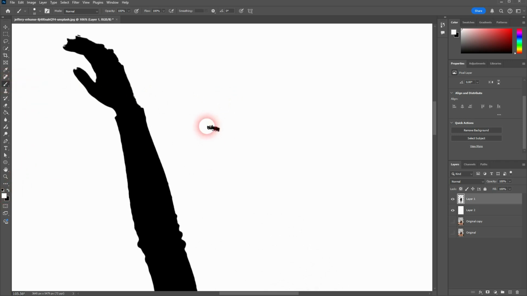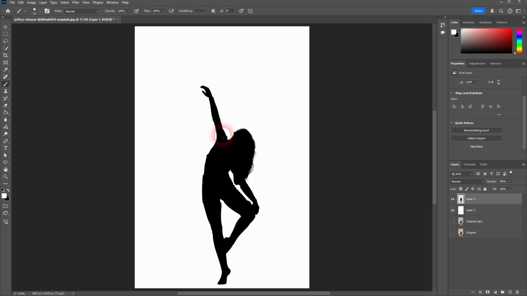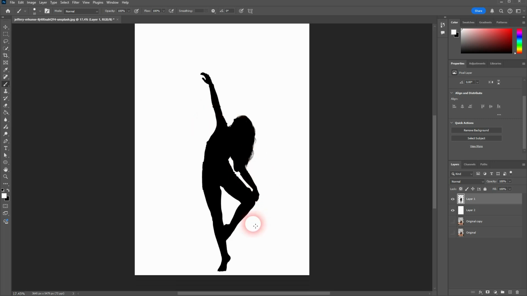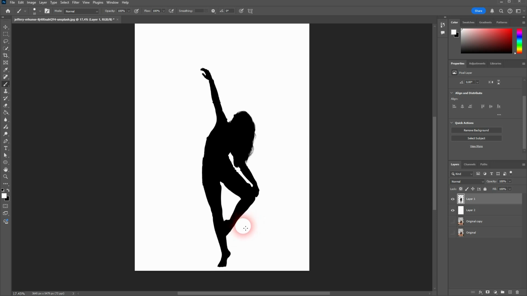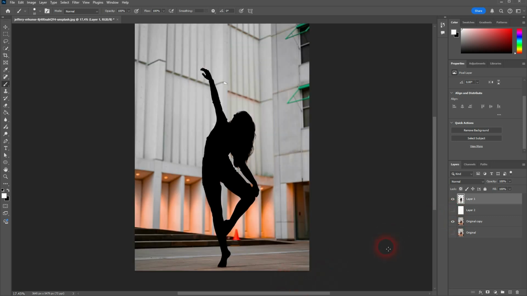So as you can see, in most cases you need a combination, or it's a good idea to use a combination of many tools. When you select your subjects, I would always try to use the automated select subject first, and then use the manual option, for example the quick selection on top, to clean up parts that the automated system didn't select properly. But this is how you can create a silhouette in Photoshop.